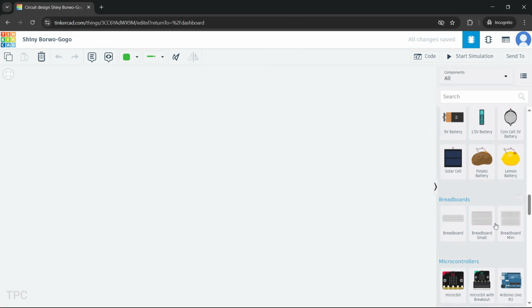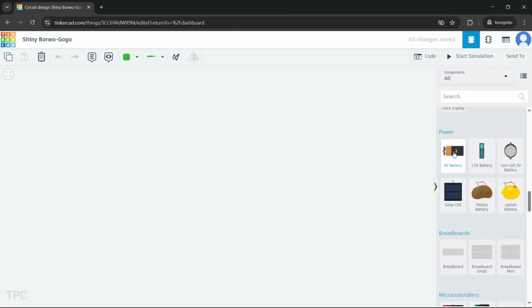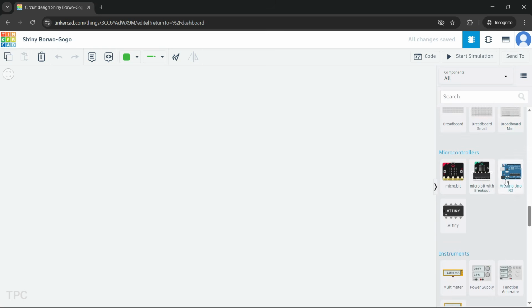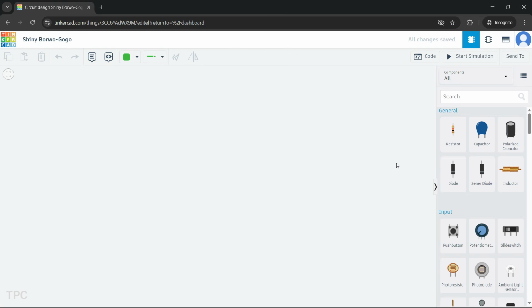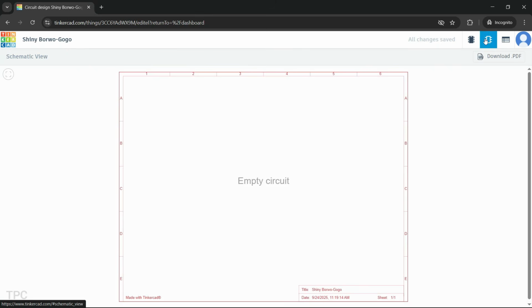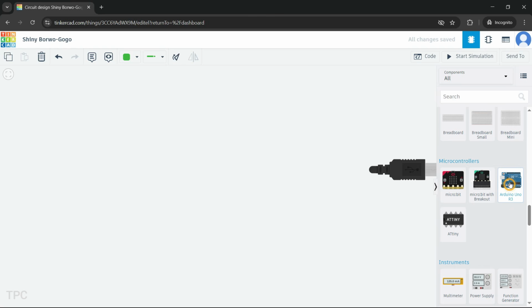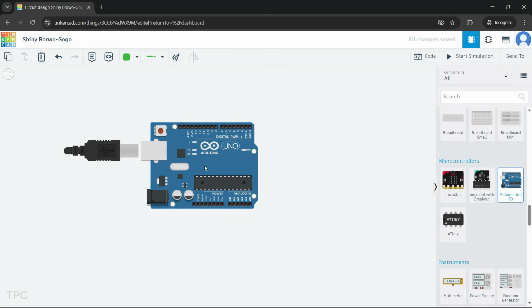For power sources, there are the usual options, plus some fun ones like a potato battery and a lemon battery. In the microcontroller section, you'll find the Arduino Uno, which is currently the only Arduino board available to use. Along the top, you'll find controls to start or stop a simulation, name your project, or switch between circuit and schematic views. To start building, just click and drag the components you want onto the work area.